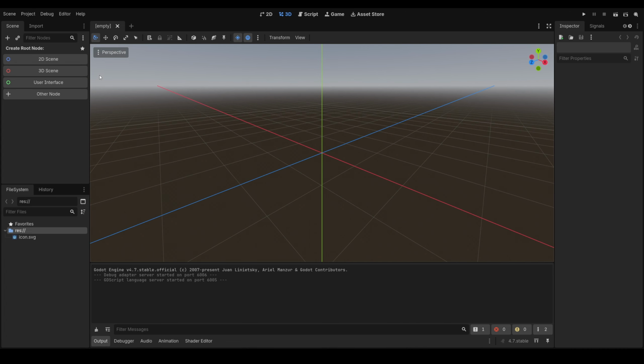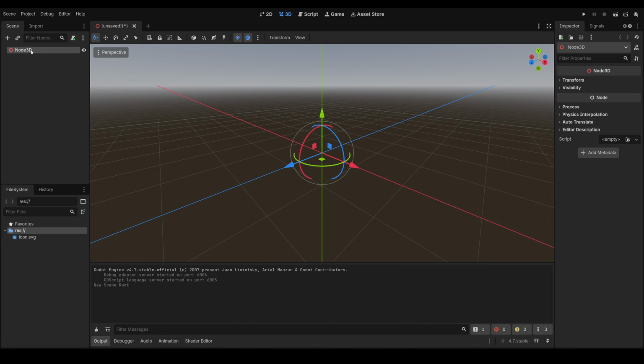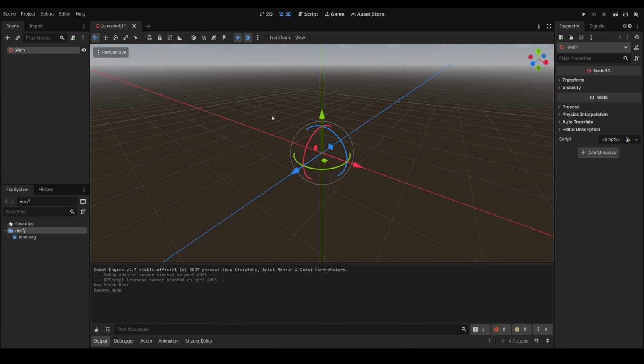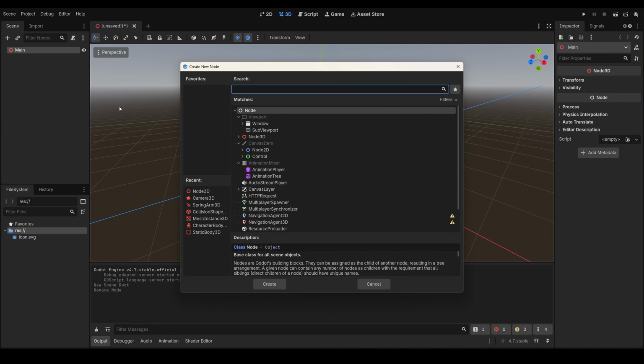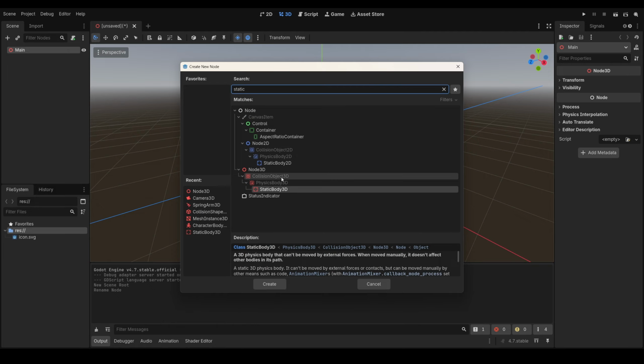Let's start by creating a new scene. It's going to be a 3D scene. We can just call it main. And we will first add a floor that we can walk and move on. So let's add a node. It's going to be a static body.